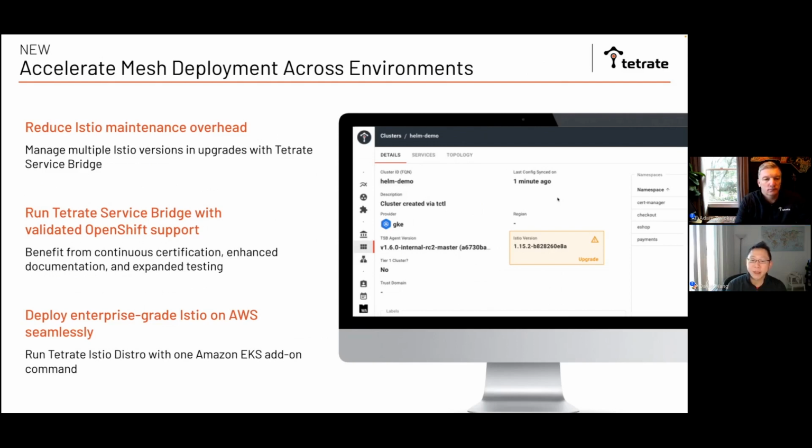For people who are just starting with Istio and service mesh, we have something for you too. We're making it even easier to get started on AWS with our hardened, performant, and fully upstream open source Istio distribution. It's called Tetrate Istio Distro. You can get it working on AWS with pretty much one command through a native EKS add-on integration, further lowering the barrier to experiment with your first service mesh.